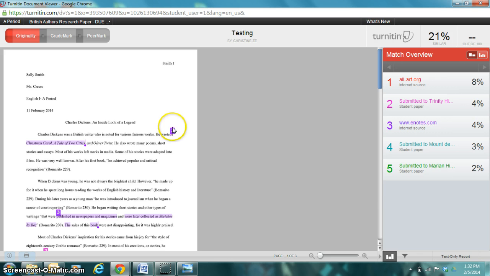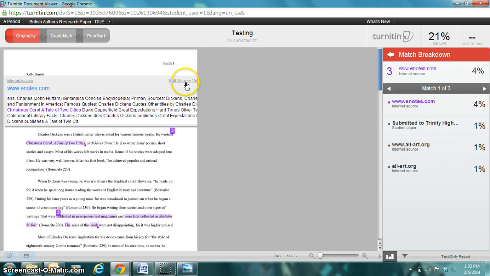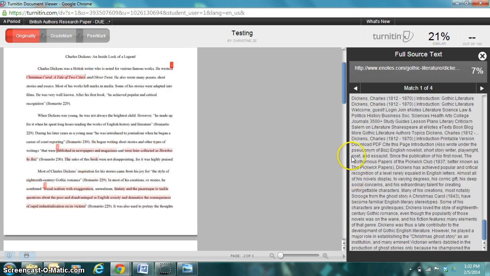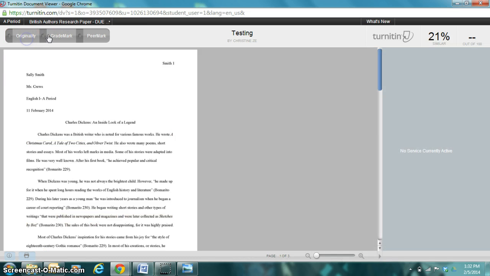So I'm going to take a look at number 3. It looks like it came from enotes.com. And if I click on this little arrow, it'll show me exactly what was plagiarized and that needs to be fixed or cited. This can tell big time. And so you'll see that there. I just clicked on something. Here we go. Originality.